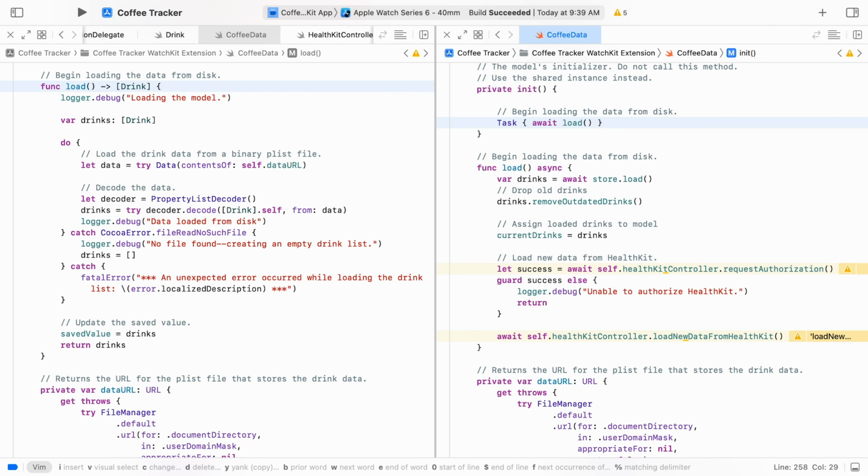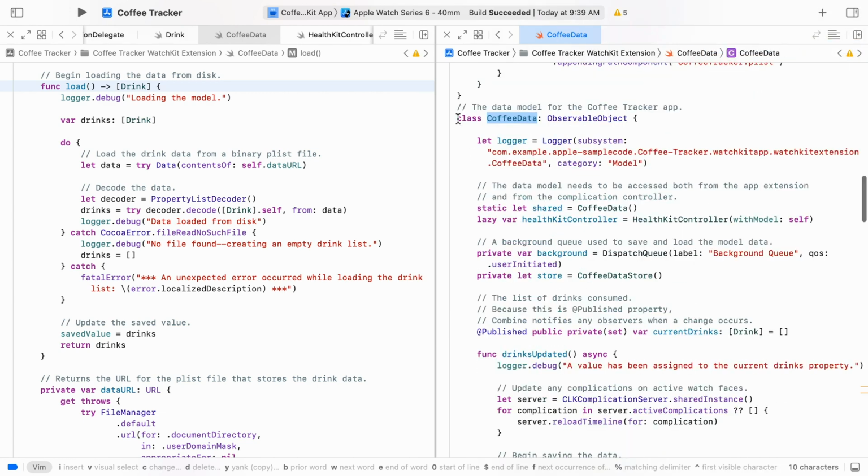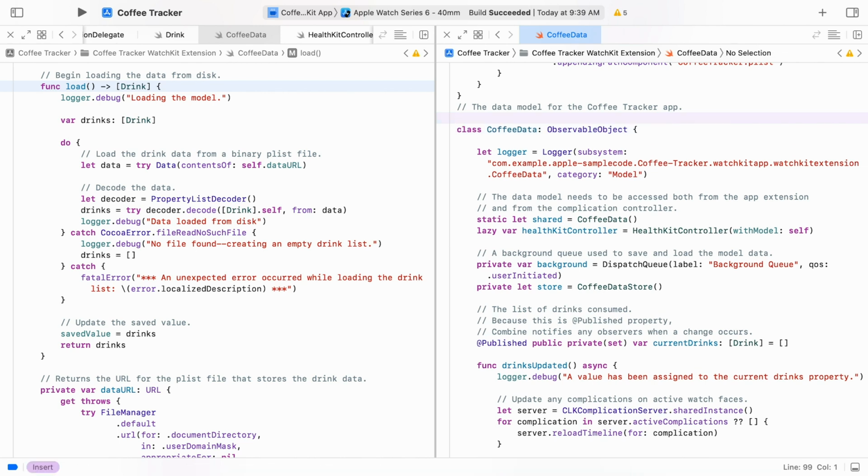Now, one way to resolve this would be to put the load function on the main actor. But it's much better to move the entire model type to the main actor. So we go to our coffee model definition and add main actor to our model type. By putting the model on the main actor, we are now guaranteeing that all access to coffee data's properties are going to be made from the main thread.